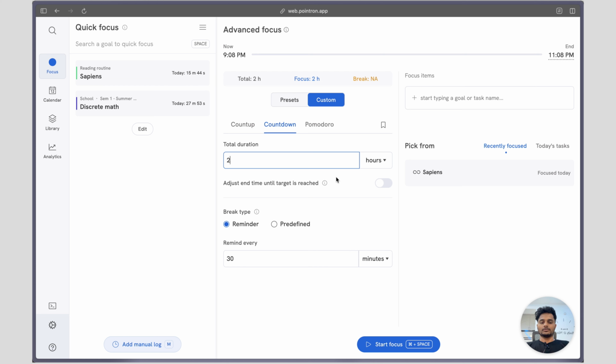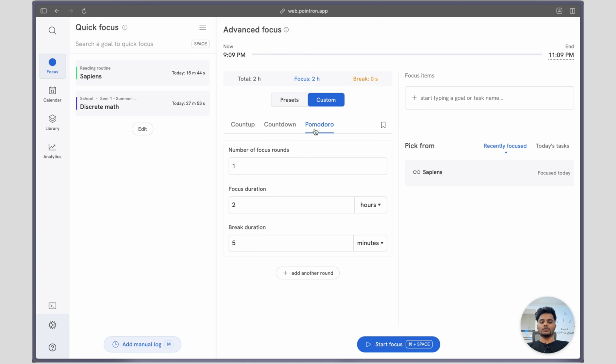There is one other small setting here in countdown where you want the end time to be adjusted automatically until you reach this focus duration. So what does that mean is, if you turn this toggle on and if you set the focus target duration of 2 hours, once you start the session, the end time will be dynamically updated if you take any breaks in between, so that the final focus duration will be 2 hours. Until you reach the 2 hours of focus, excluding breaks, the end time will be adjusted automatically. So that is countdown. And we also have Pomodoro.